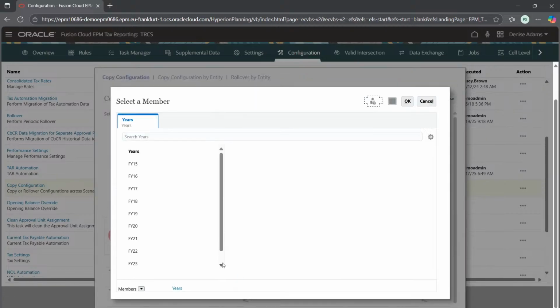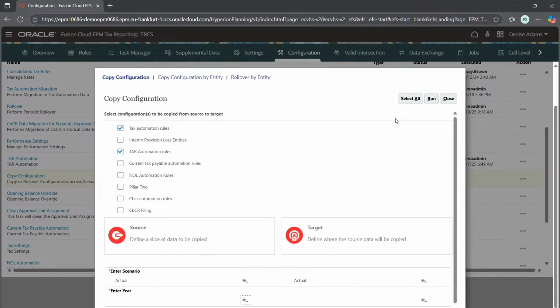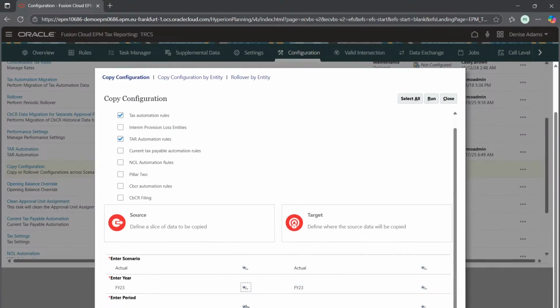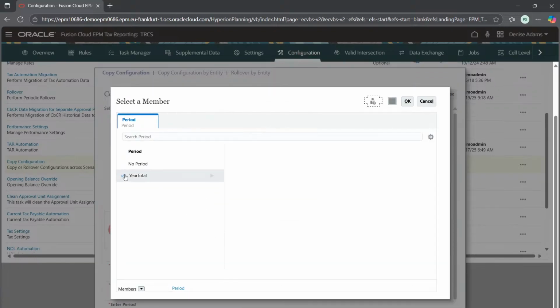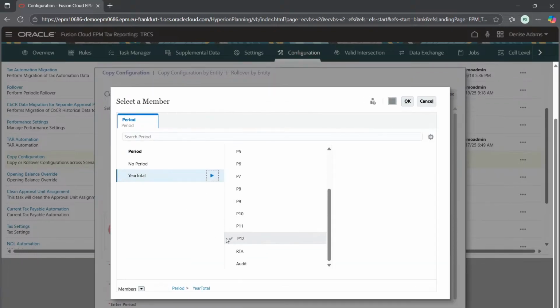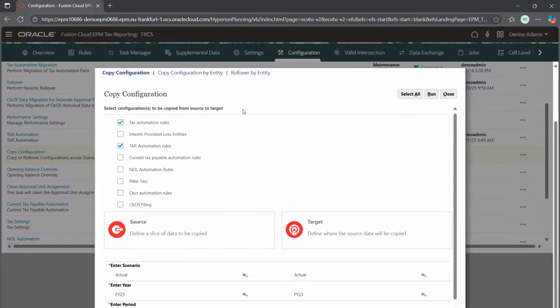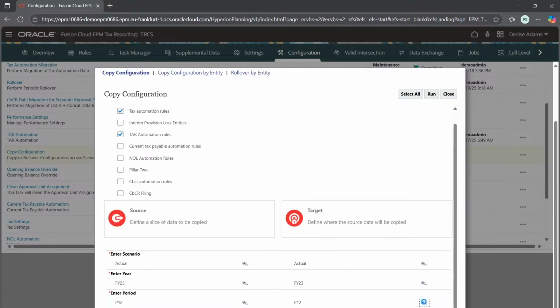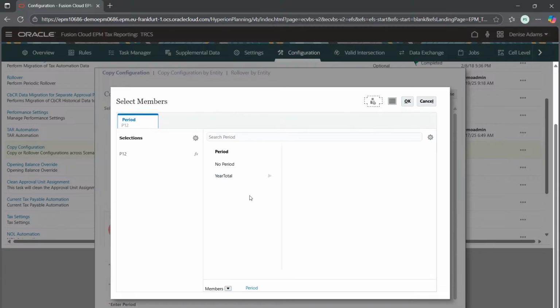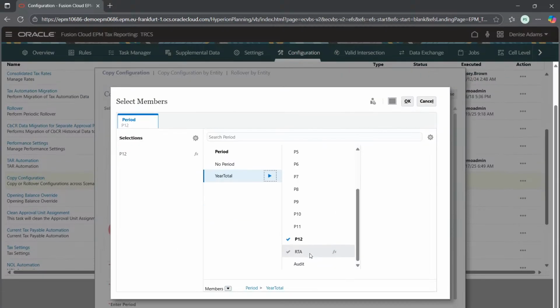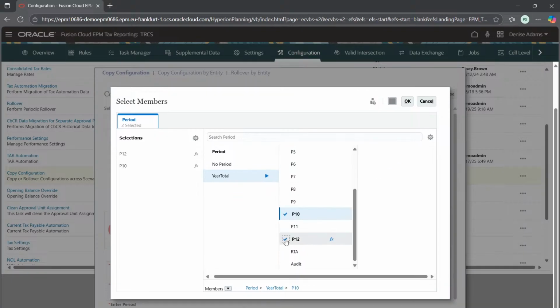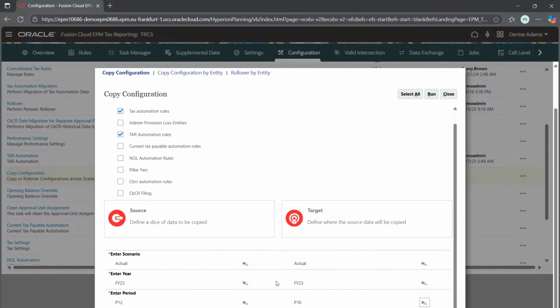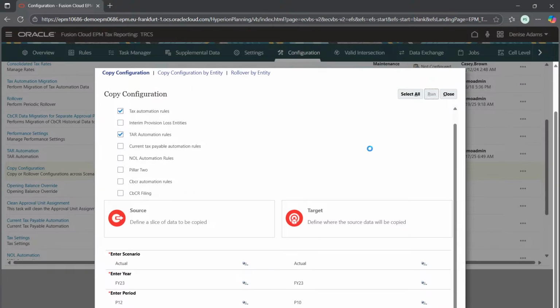Then we have our year, we will take 2023 and click OK. So we have 2023 right here. We will enter our period here. Under the total year we will take P12. So this is our POV that we are going to select. We are going to run it. Wait a second, for example I want this to be P10 now. Okay, now we have the same. I can run it right now.